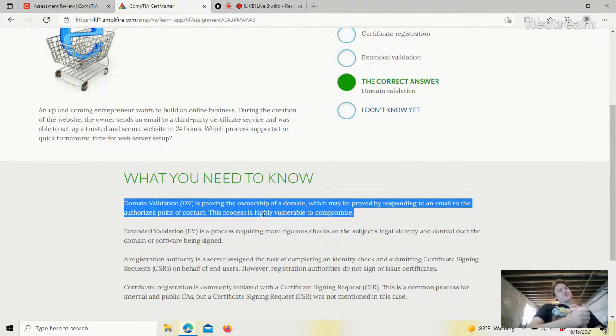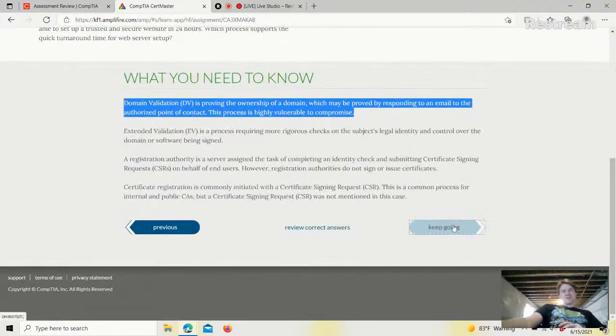Extended validation is a process requiring more rigorous checks on the subject's legal identity and control over the domain or software being signed. A registration authority is a server assigned the task of completing an identity check and submitting certificate signing requests on behalf of end users. However, registration authorities do not sign or issue certificates. Certificate registration is commonly initiated with a certificate signing request. This is a common process for internal and public certificate authorities, but a certificate signing request was not mentioned in this case.